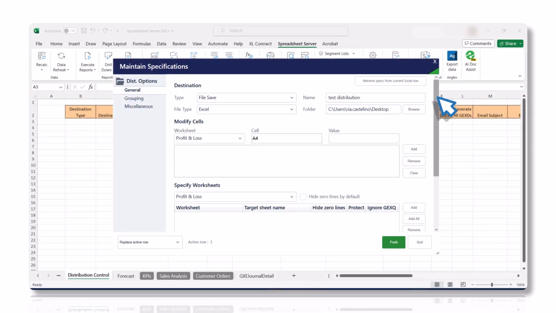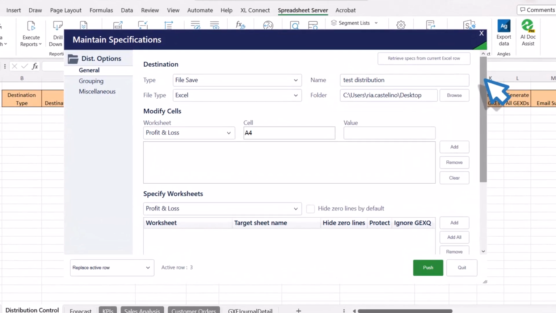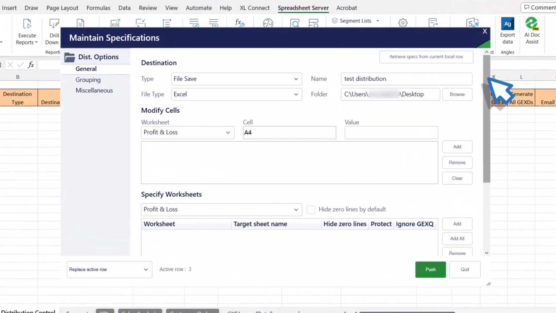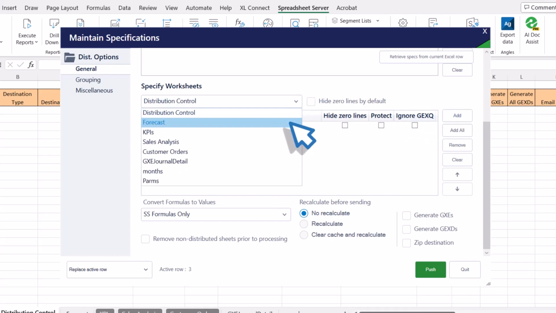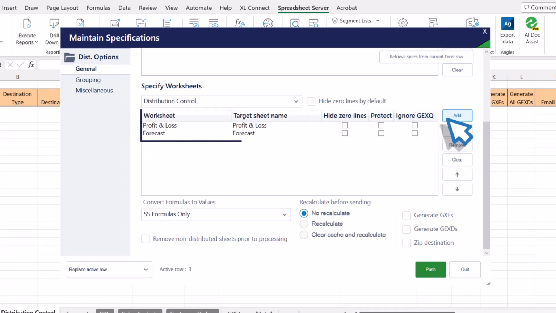If you do not want to include all worksheets from a workbook, you can indicate the sheets you want to include in the Specify Worksheets section. Select the sheet from the drop-down list and click the Add button. The Worksheet column shows each sheet's name, and the Target Sheet column allows you to change the name of the sheet in the distributed workbook.